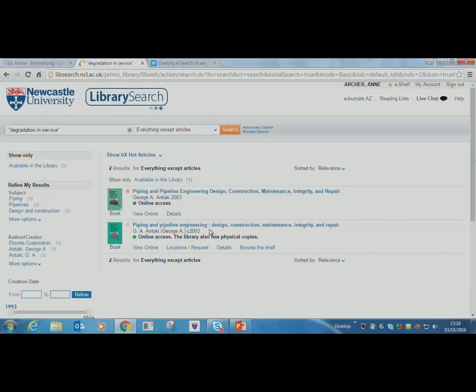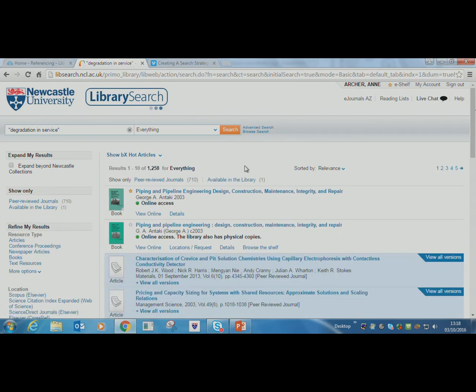Well, obviously 2 results are not great. So let's see, I need to broaden the search. I'm going to click everything and see what comes up there. And now I'm up to 1,258 results. So you can see immediately most of the research around this is in journal format. It's not in books and it's not in ebooks.